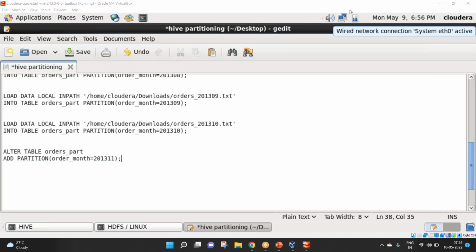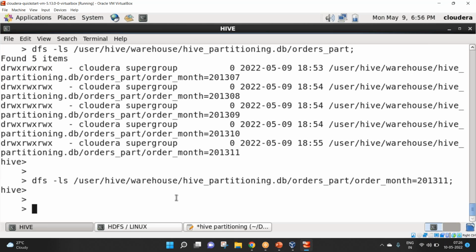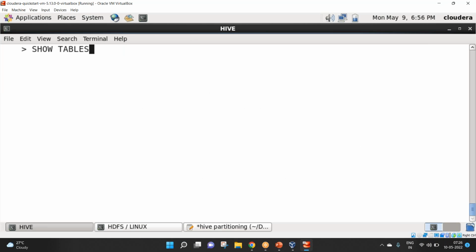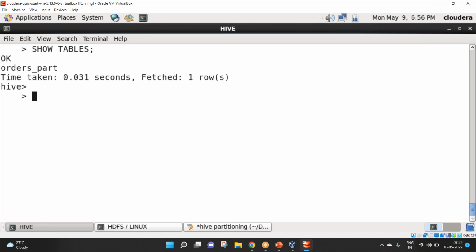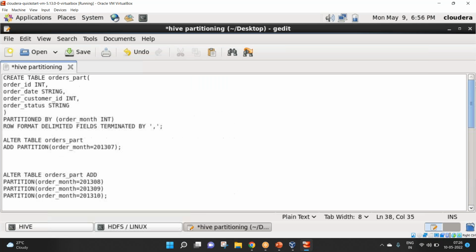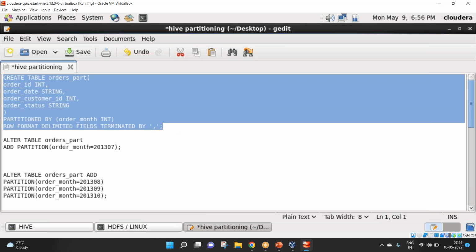So we have seen how to load the data into the partition by using the load command. Now let us see how to load the data into this partition by using a different table. But do you have any other table? Show tables. I don't have any other table. We just have only orders_part. So let us create one more table. That will be a normal table, not the partition table. We will see how to load the data into this partition by using a normal table.